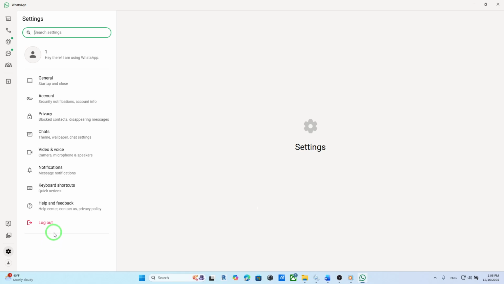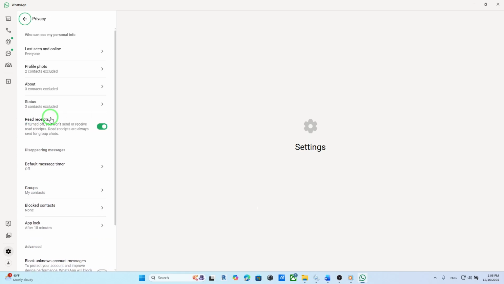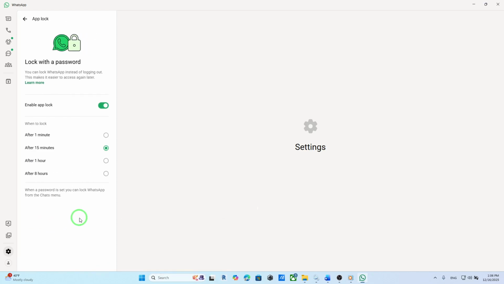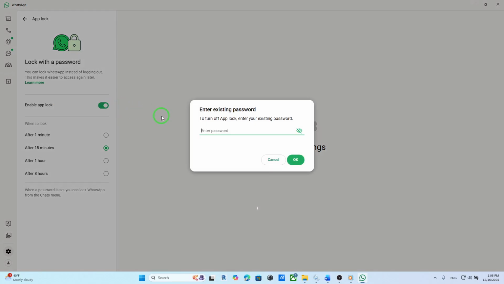Next, inside settings, find and click on privacy. This is where WhatsApp stores all security related features like last seen, online status, and app lock. Select the app lock option from the list to access its settings. Once you're in the app lock menu, you'll see a toggle or switch that indicates whether the lock is currently enabled. To disable it, simply click or slide that switch to the off position.